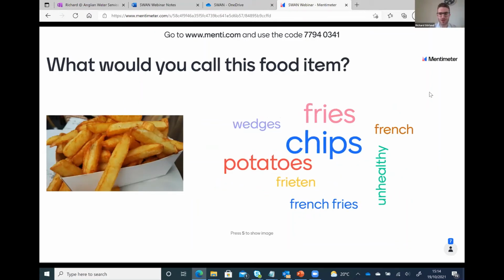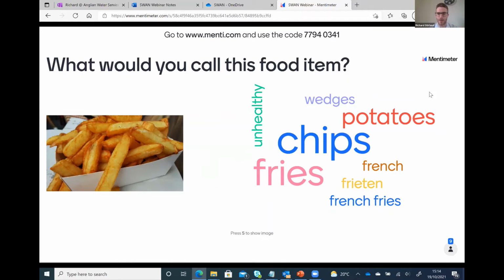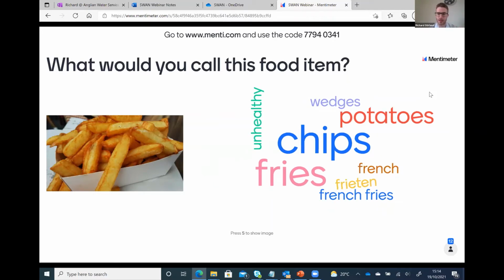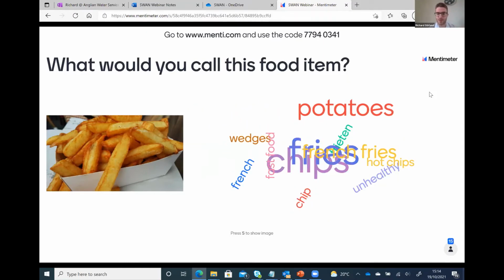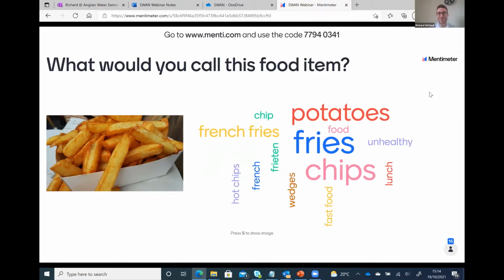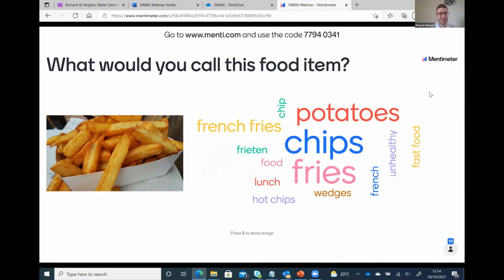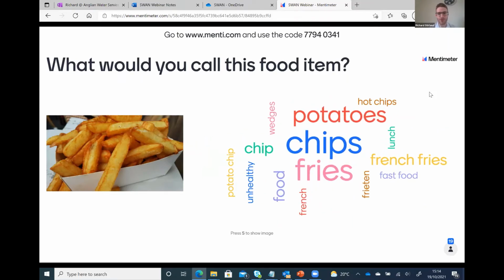So we've got a few results started to come in already from people. On the right-hand side of this slide, you should be able to see a word cloud that's being created. The larger words are the more entries you have with that particular word. So people are saying chips, fries, potatoes, wedges. Someone said unhealthy, whilst sadly I agree, they do taste so very good. That's brilliant. Thanks ever so much for all the results that people have sent in for that.